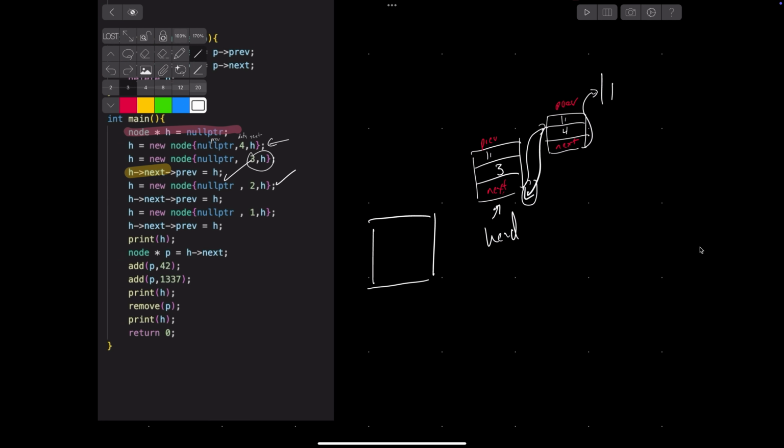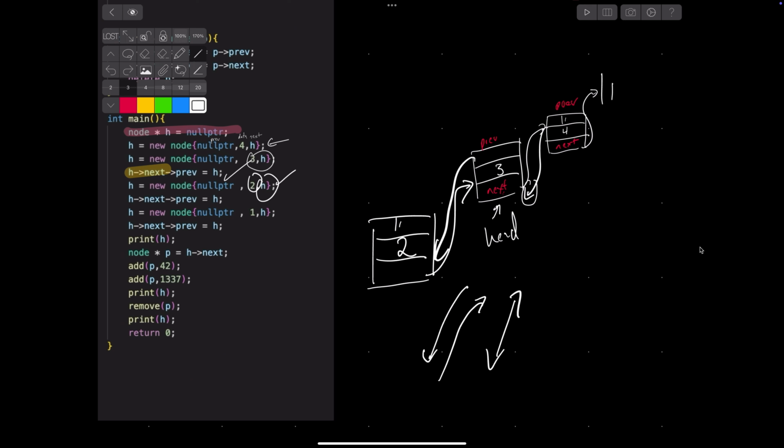I'll make a new node. I'll add in the data 2. I'll make the previous equal to null, and then the next equal to this. And now I have to go here and erase the previous and make sure that it points back. So with that, we basically get a doubly linked list, since there's links both ways. And the cycle basically continues, and then we just add one more.